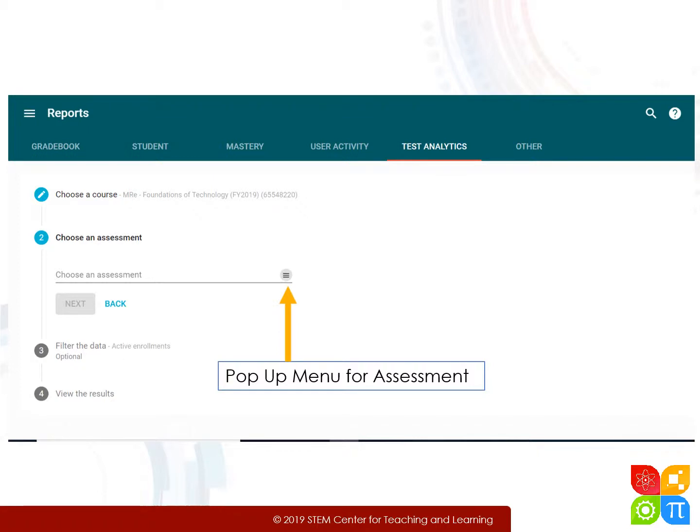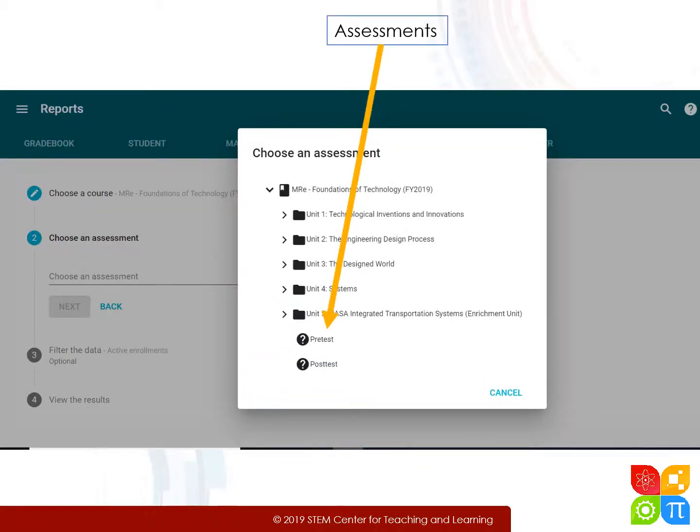In Step 2, the Choose an Assessment field appears. Click on the three horizontal lines and the pop-out menu for the assessments will appear. In this example, the pretest was selected. The word pretest will appear in the field. Click on Next.